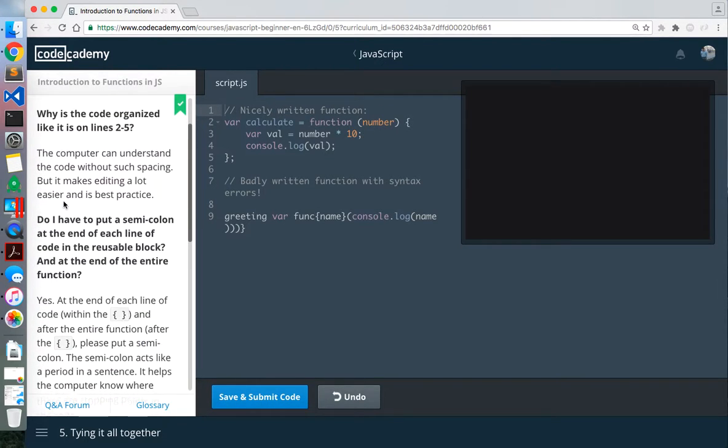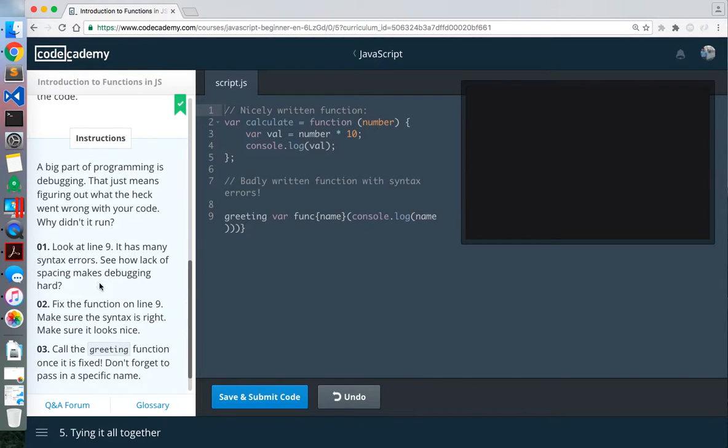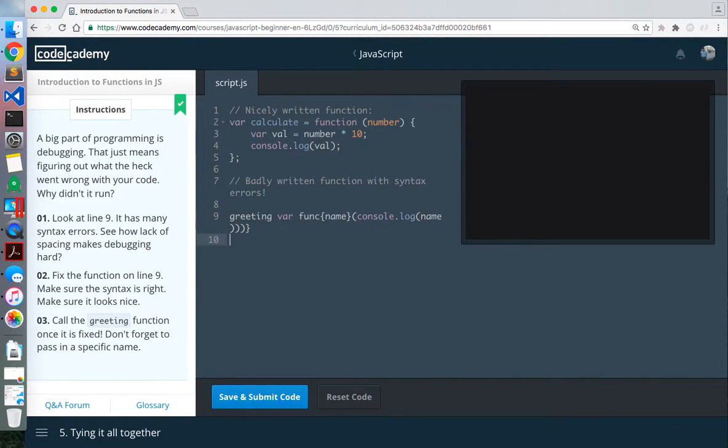And so let's see, we're going to debug now. So look at line 9, it has many syntax errors. See how lack of spacing makes debugging hard. Fix the function on line 9. So I'm just going to do this. What we're going to do is change it. We're going to look at what we need, sort of using intuition.